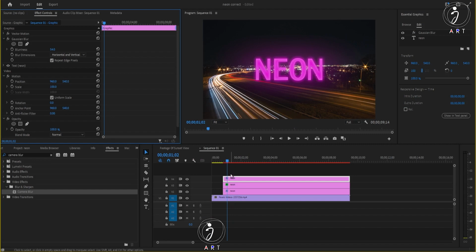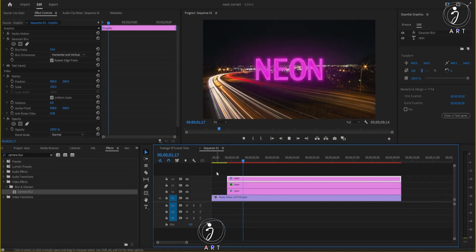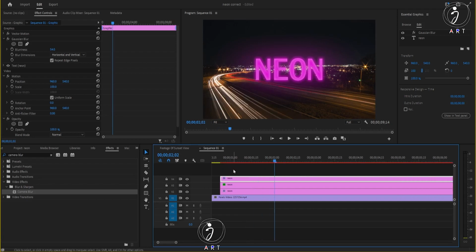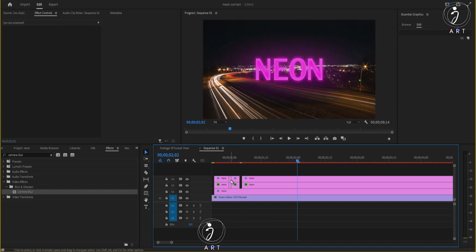In the final step, I'll show you how to create the flickering effect. Make sure to zoom and then switch to the razor tool, and then simply make random cuts of one frame in the second and third track. After that, switch back to the selection tool, and then delete the parts between, and that results in the flickering effect.